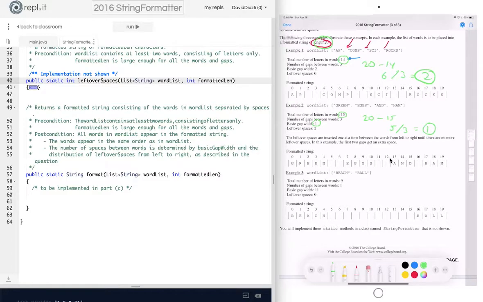And leftover spaces is going to tell you how many spaces are left that will have to be distributed from left to right. So the first thing I'm going to do is get the leftover spaces. I'm going to declare an integer and just call it leftover. I'm going to call this method called leftover spaces. It takes two parameters, word list and formatted length, which basically are coming into this method. So I can just pass them over, word list and formatted length.